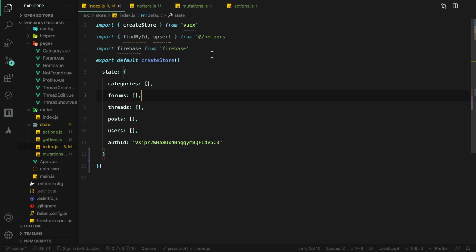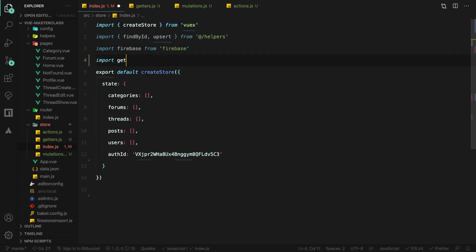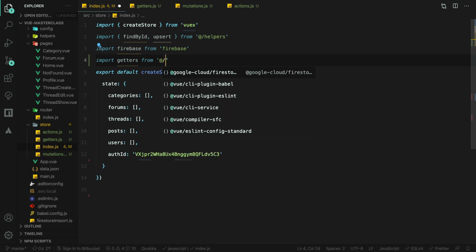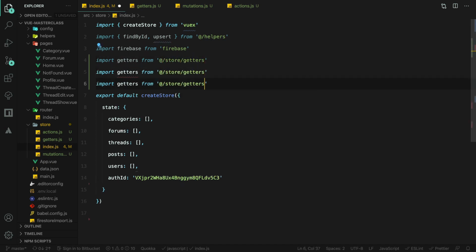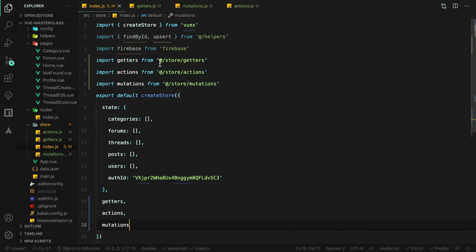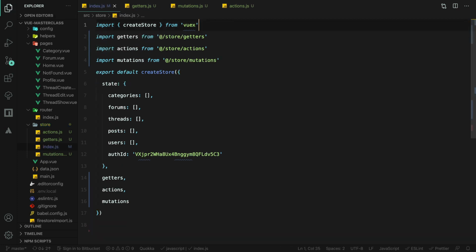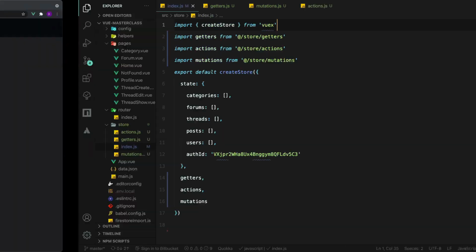Let's import the assets in the index. Now, using the shorthand, we can set them to the state. We should also remove the import statements we no longer need. Nice. Let's make sure it still works.